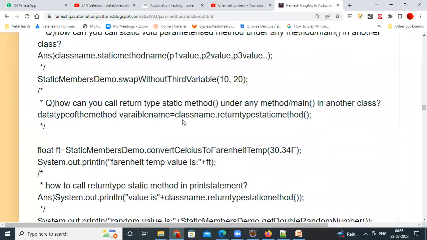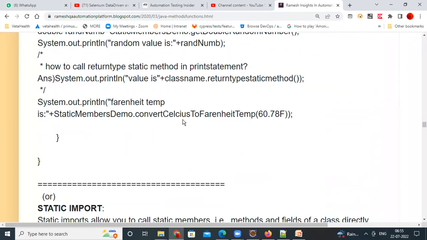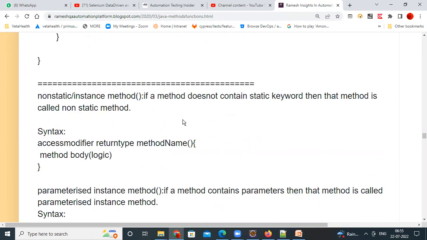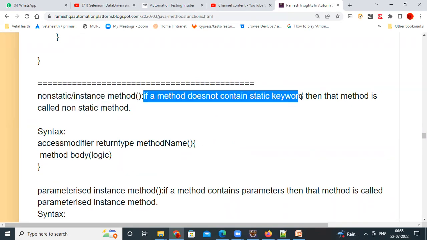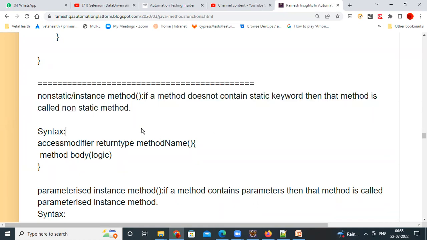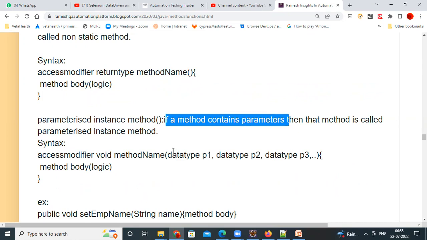Non-static methods. Same syntax, but the static keyword won't be there. That's it. See, non-static method. If a method doesn't contain a static keyword, then that method is called a non-static method or instance method. See, access modifier, return type, method name, parenthesis, logic, and body. So parameterized instance method: if a method contains parameters inside the parenthesis, that method is called a parameterized instance method.